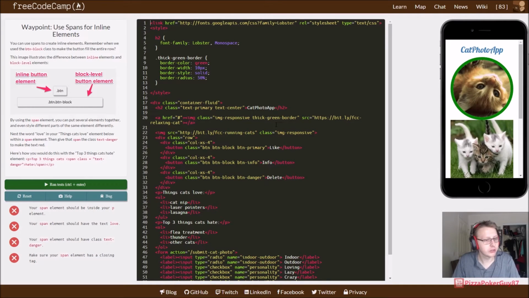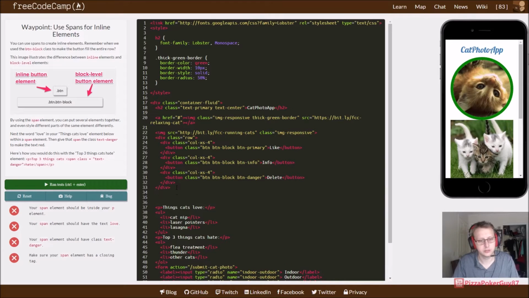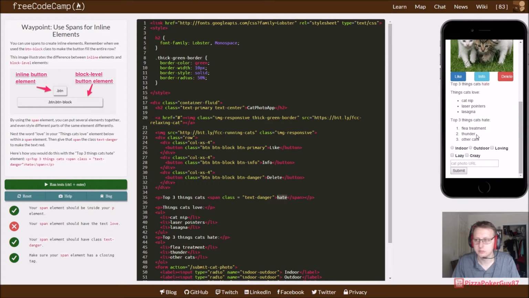Your span element should be inside your P element. Alright, so here's how you do this. Top 3 things cats hate. So let's see, they want us to put this in there. So top 3 things cats, and then our span effect just hate. And then you see it's right there red, so that's text-danger. And we'll just change this to love. Cool.